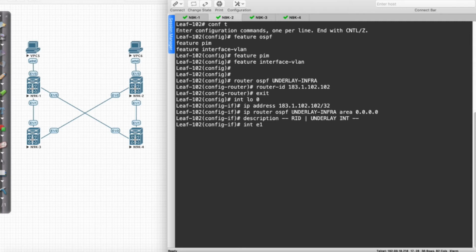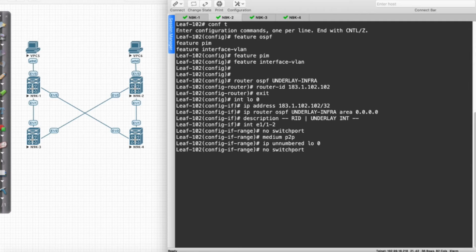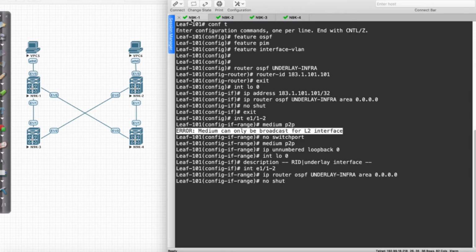I'll go to interface Ethernet 1/1-2. I will say no switchport. I will say medium point-to-point. I will say ip unnumbered, and I want to use loopback 0 as the IP address for both of these interfaces. And then what I'll do is run those in the routing process. And no shut. Let me make sure I no shut these interfaces over here. I have a bad habit of forgetting that. No shut.